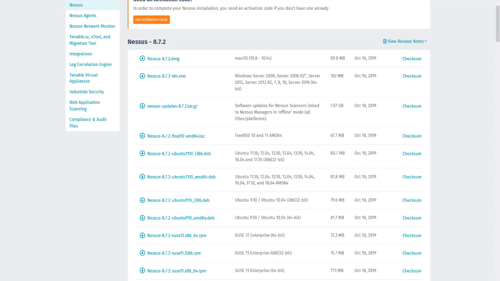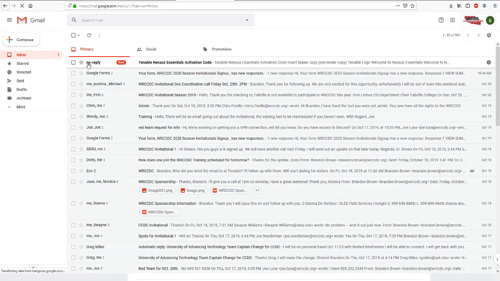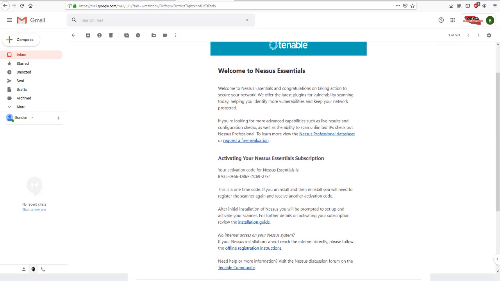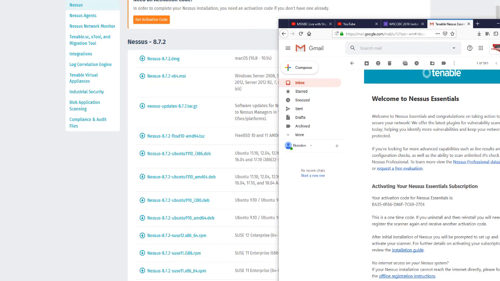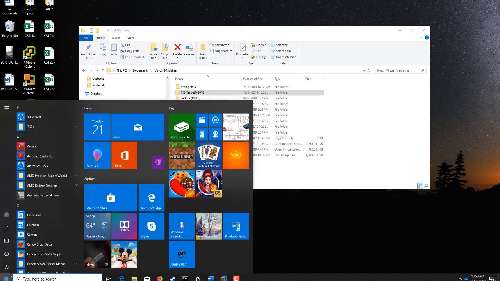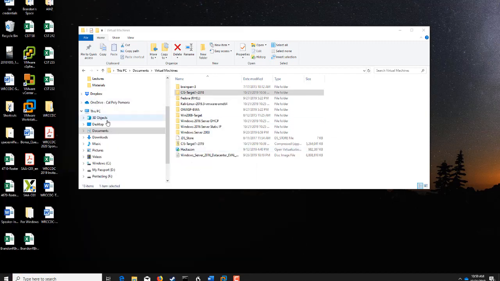If I go and look at my email, on a different screen here. Sorry about that. There we go. You'll get a no reply from Tenable, which will have your activation code. You're going to need that in just a second. Let's go ahead and get to Downloads.